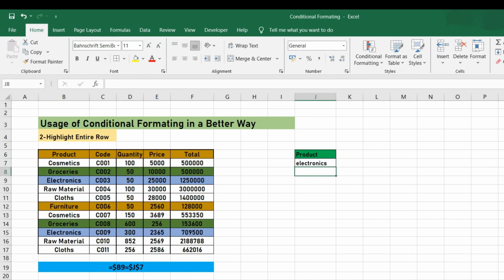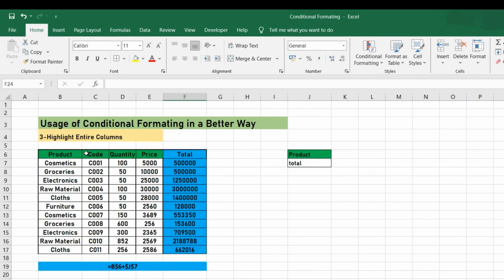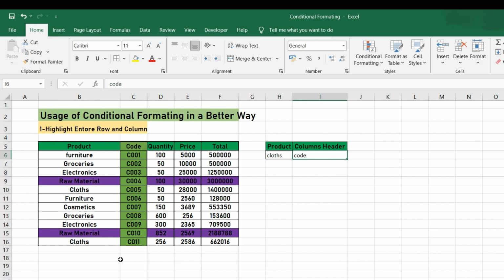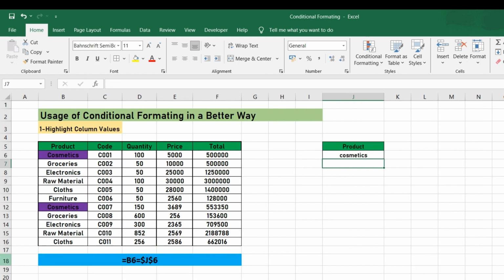Now you can see in the third sheet as well, I have highlighted the entire column. Once I type here code, you can see the code column is highlighted. Once I type here quantity, the quantity column will be highlighted. And in this fourth sheet, I have applied both the entire row and the entire column as well. The formula would be the same. In this I use the row formula, and in this I use the column formula. Let me show you in the first sheet how it is going to work.